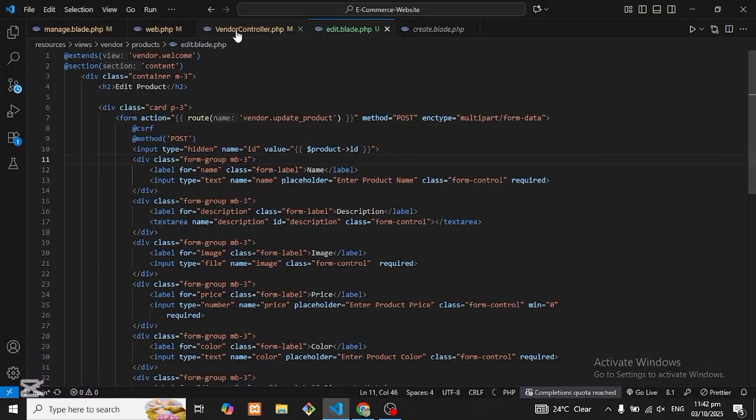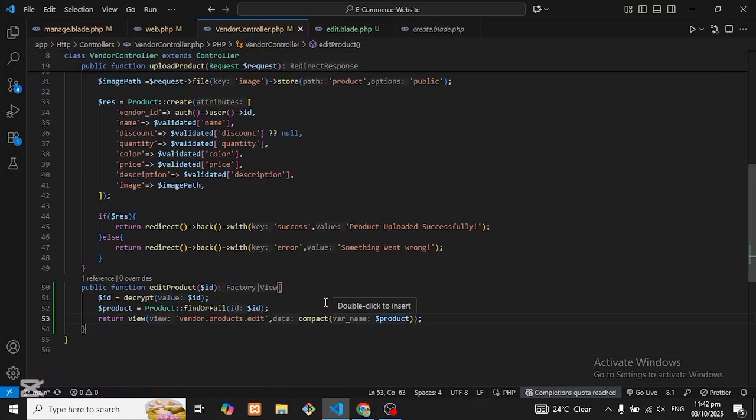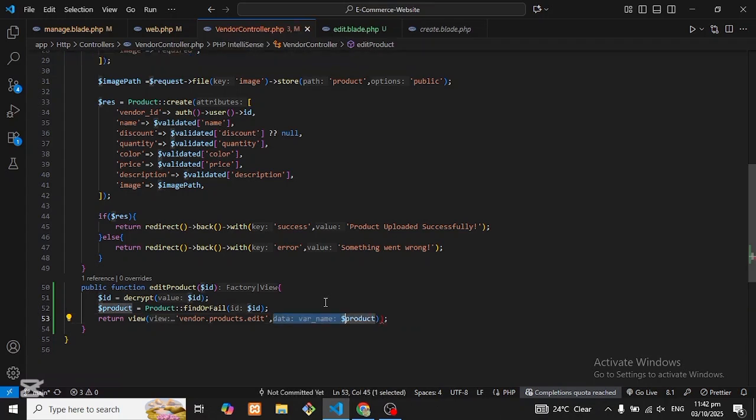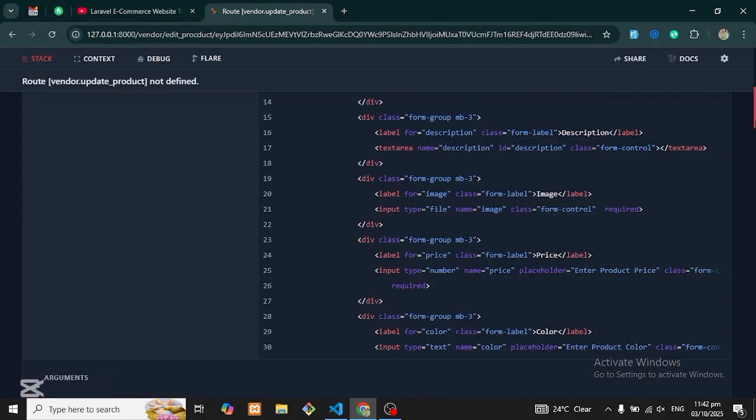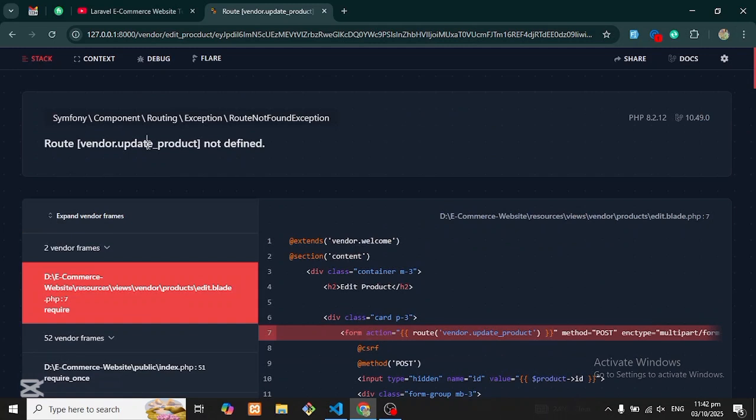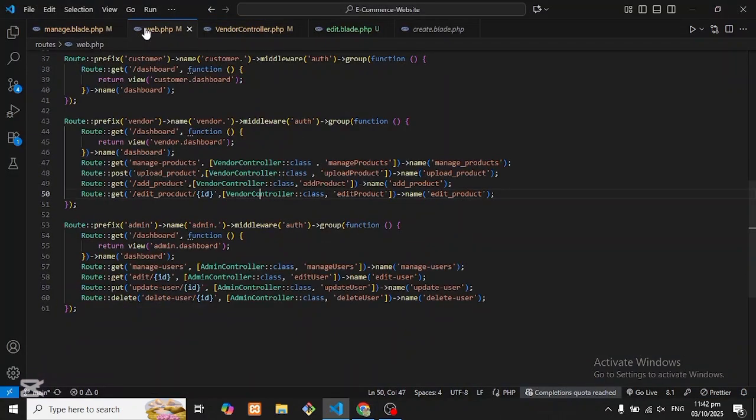Okay, so here is the issue. I'm going to change it to product, and it will work for me. Okay, so vendor.update_product is not allowed. It should be a post route. We should create it.